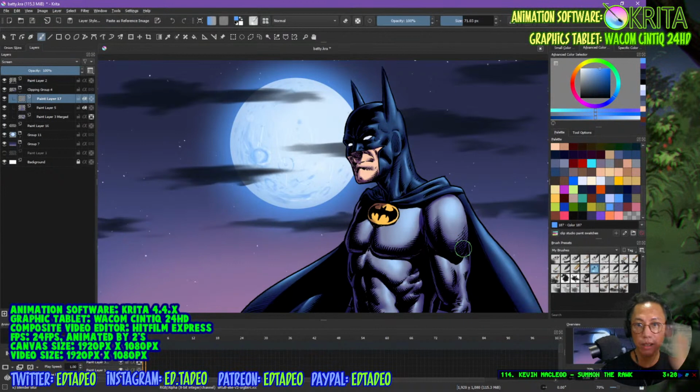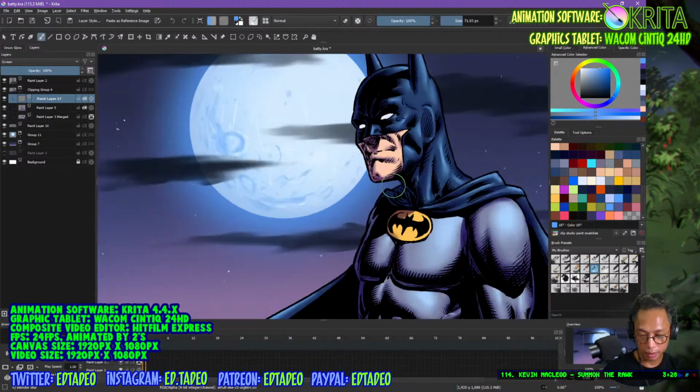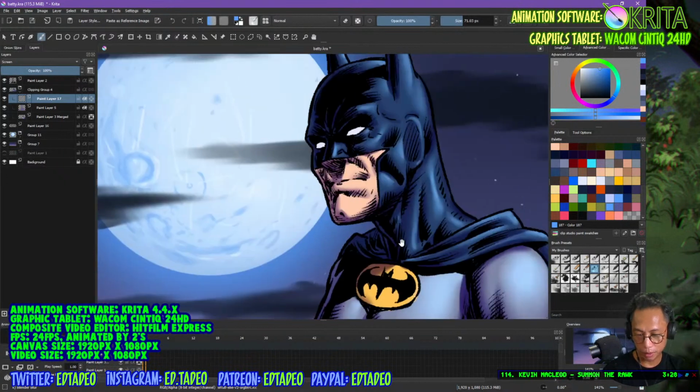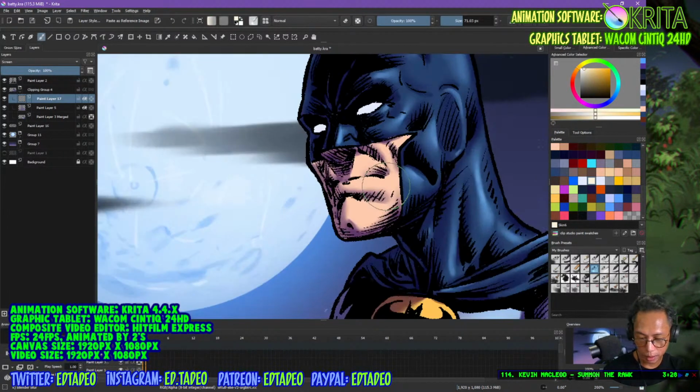Alright, let's create, let me see, highlights for the skin. I'm using yellow, alright? Yellow. But you know, this is not the final color yet, because I'm gonna create another layer which will make everything darker.